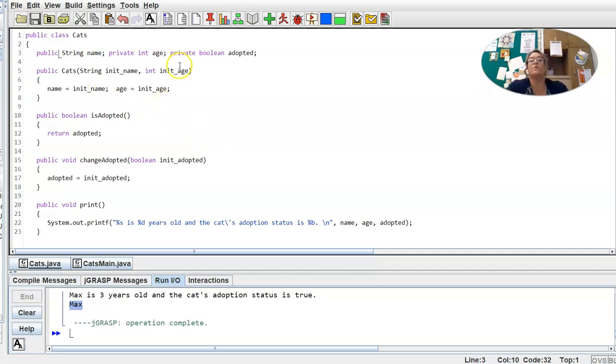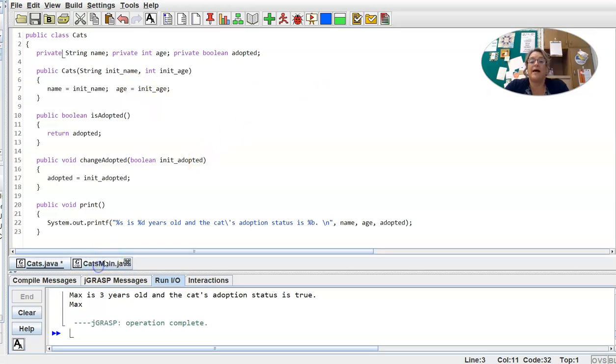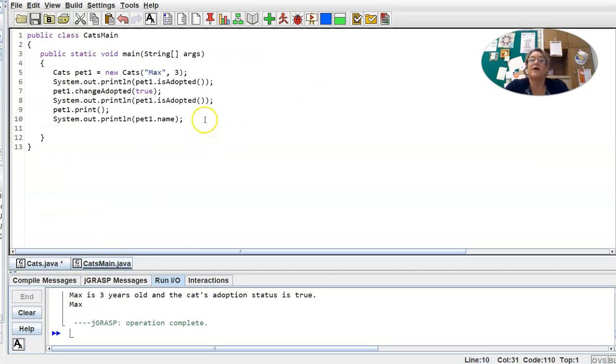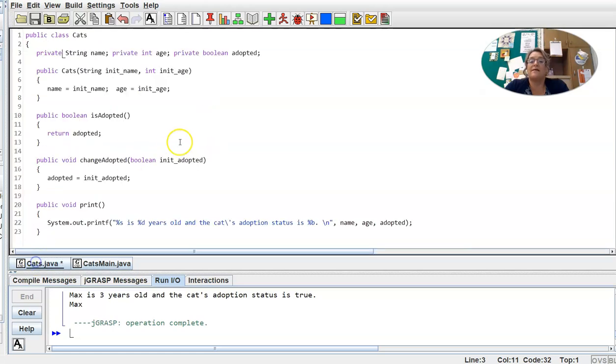Now, we don't want access to data to be that easy. So anything that we don't want other classes to access, we want that information to be locked down, so we make it private. And that forces the calling class, in this case the runner, to go through a method and know the name of that method in order to access that data.